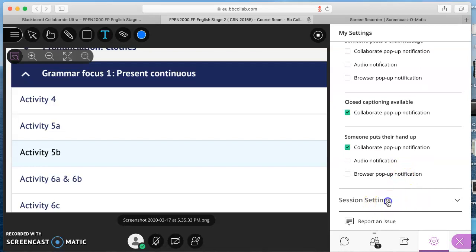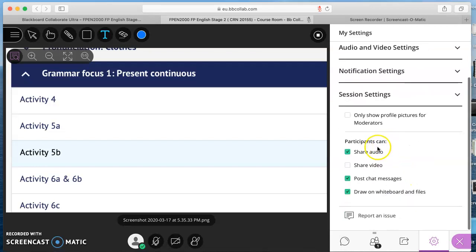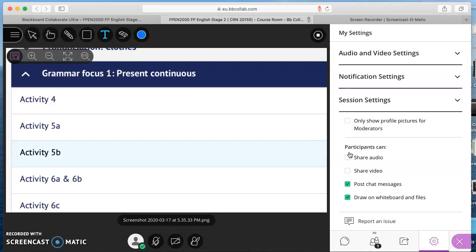And then lastly, session settings. Some useful things here as well. If you have a really out of control class and you need to close all of their mics permanently, you want to just present something for 5 minutes with no interruptions, share audio is the box to tick. That should turn off all of their audio capabilities. Obviously, when you finish presenting, you need to turn it back on.